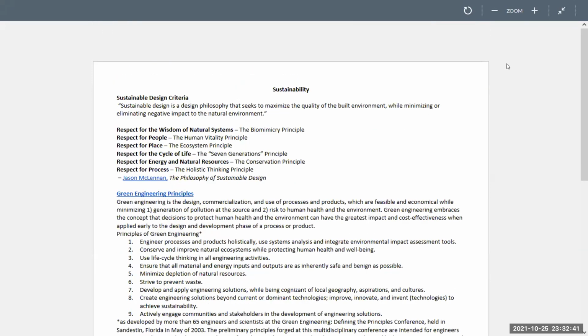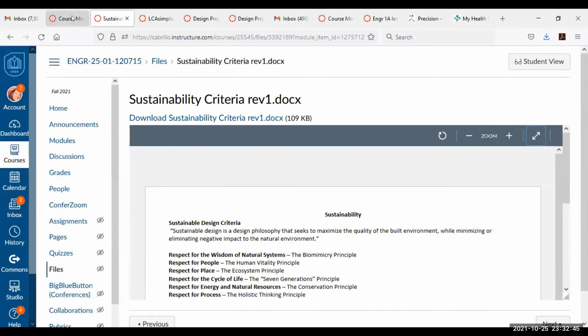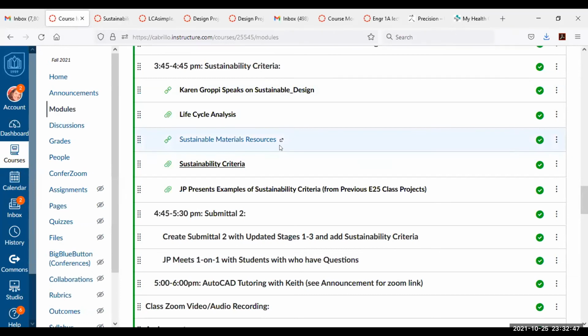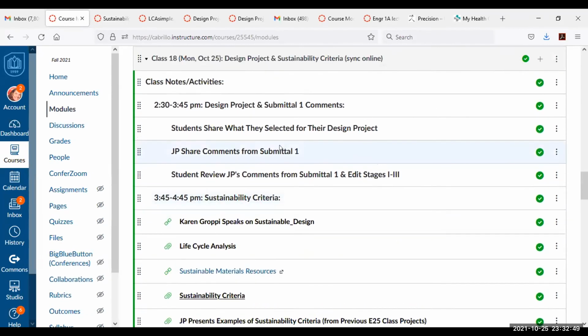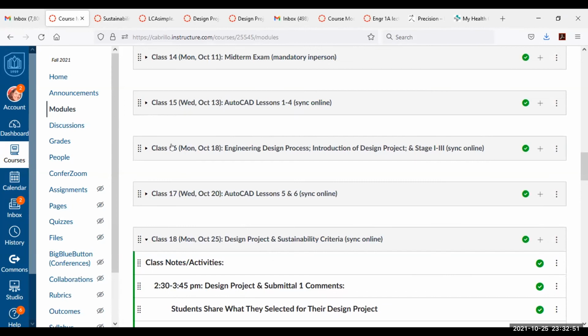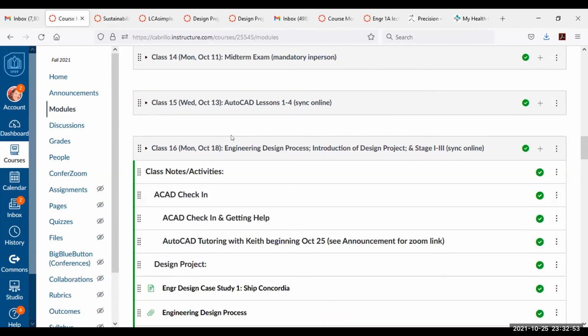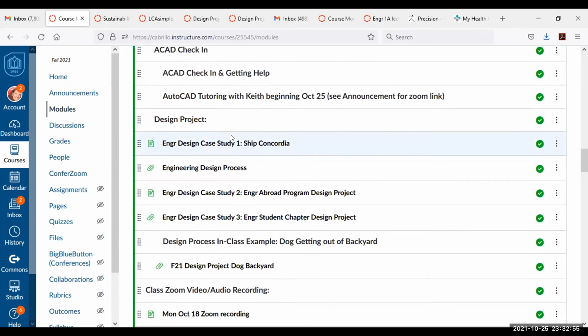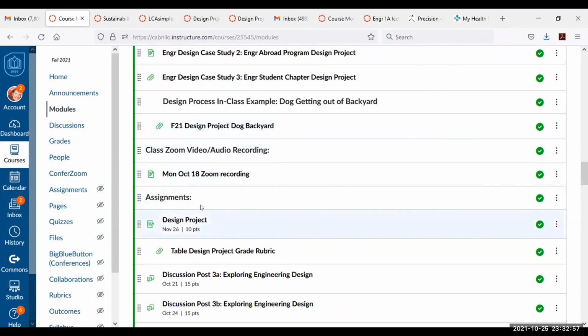Okay, I'm going to go back again. Go back to the module. And let's go back to the project itself. And the project is in class 16. And let's open up the design project, which I actually have open already. So I'm just gonna, it's right here. And I'm gonna open this up.